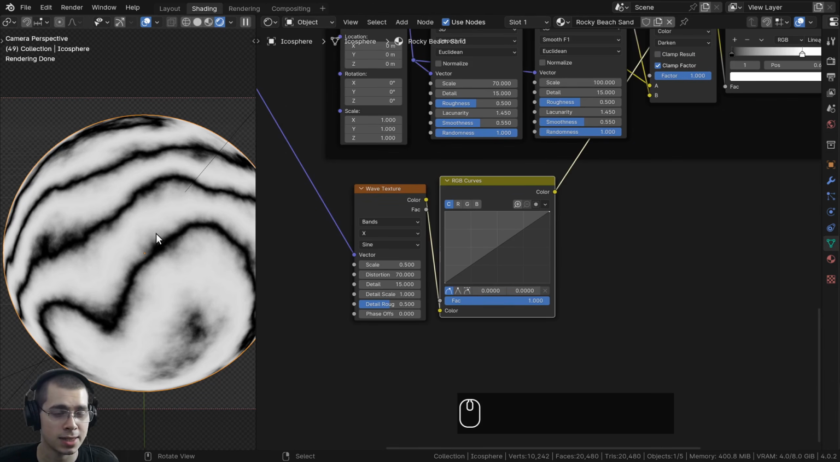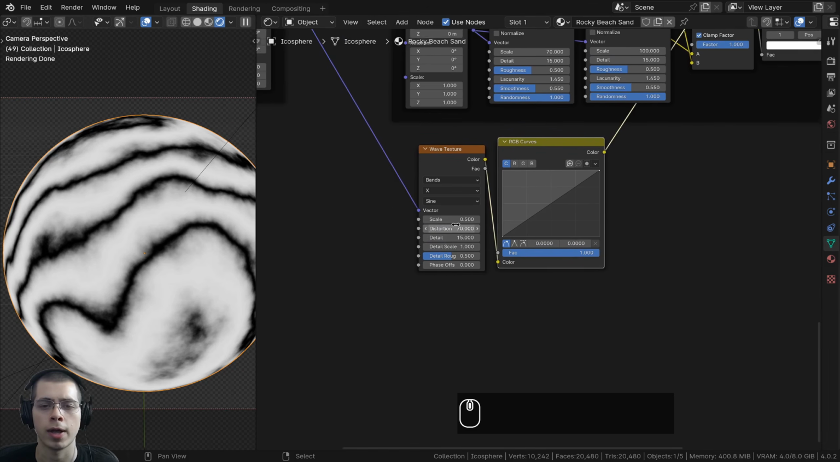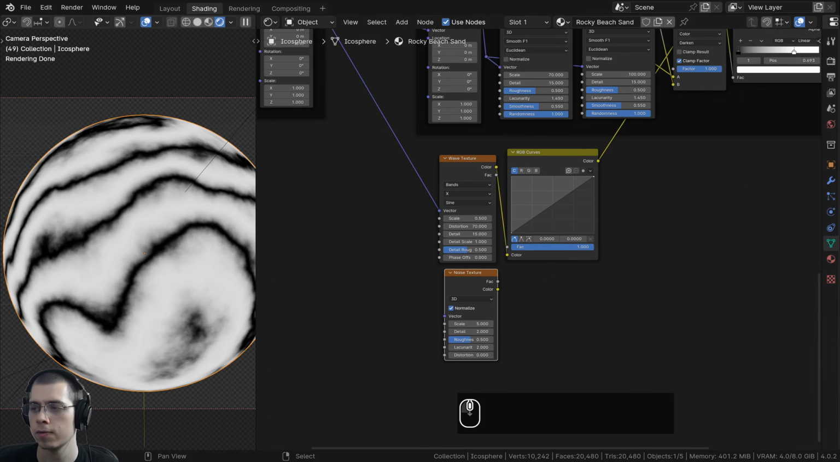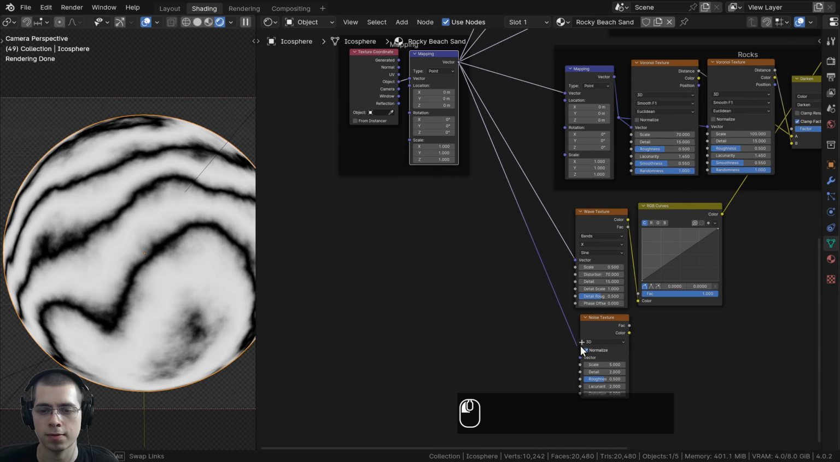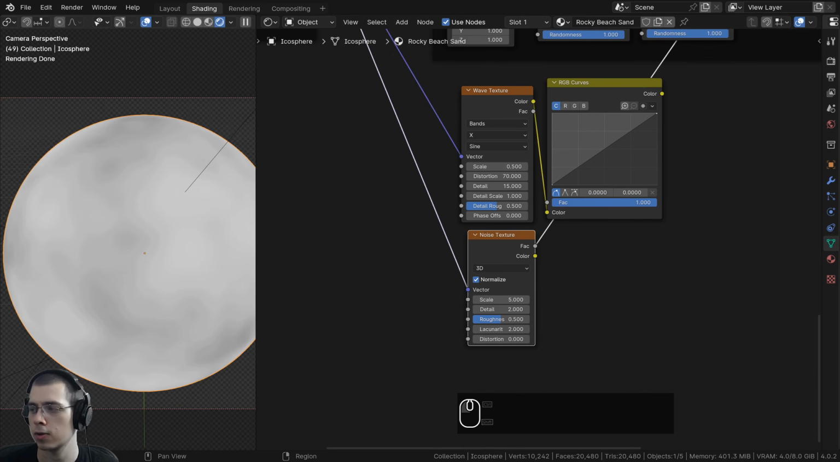Now I also want to mix this with some noise because I do just want it to be a little bit noisy and not just have the wave. So I'll go to the add menu and we're going to search for the noise texture. Let's drop it under the wave. And then again, I want to use the object coordinates. So I'll plug the mapping vector into the vector of the noise texture. And then I can Control Shift and select the noise to preview it.